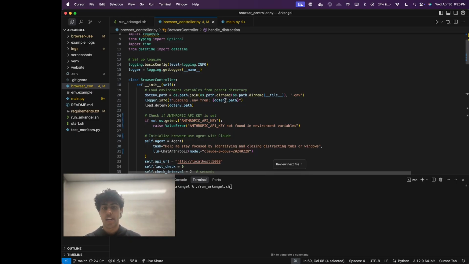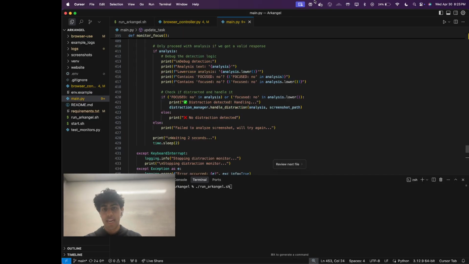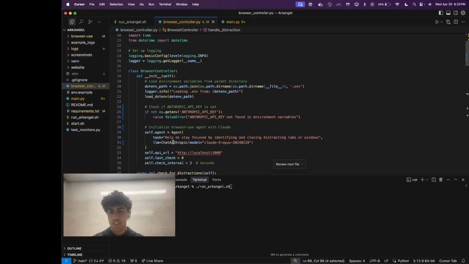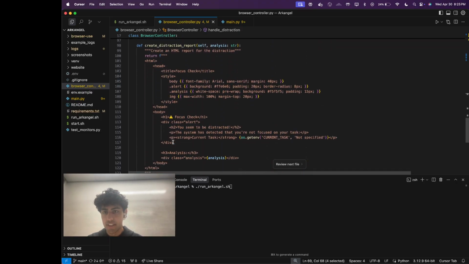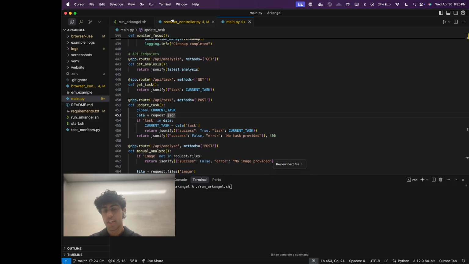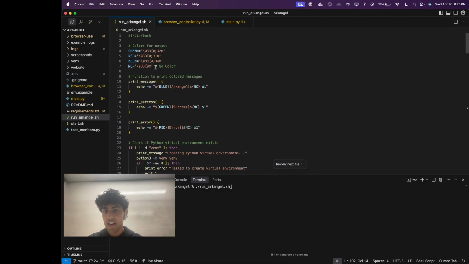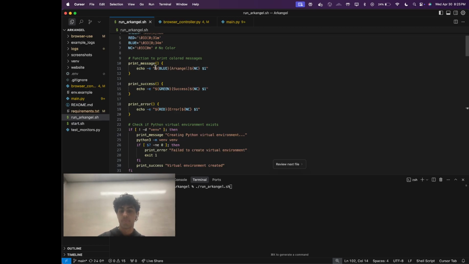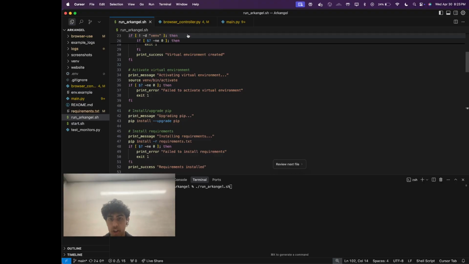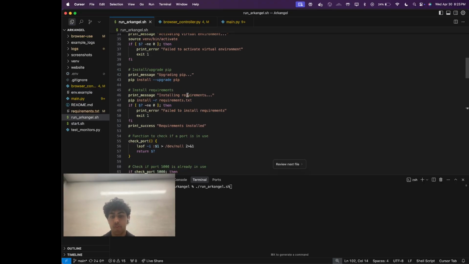And for any other distractions on your screen that are captured by main.py taking a screenshot of your entire desktop, it will open a new tab telling you what was wrong. So we have this browser controller, and then we handle distraction that makes calls to this guy that takes screenshots. Finally, we have this run Archangel script that sets up the Python environment dependencies, runs the monitor and the controller in parallel, and provides a simple control panel to start and stop the system.